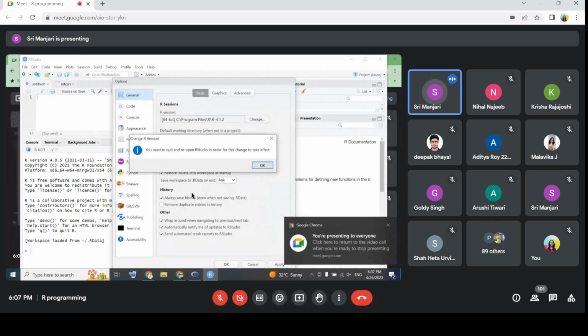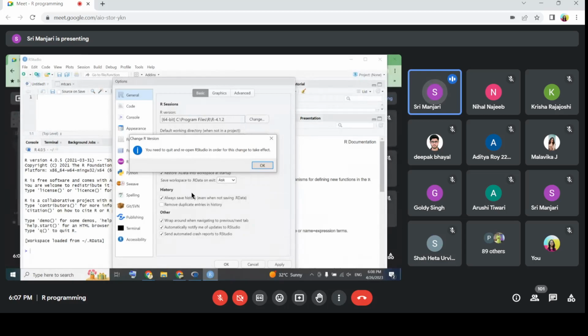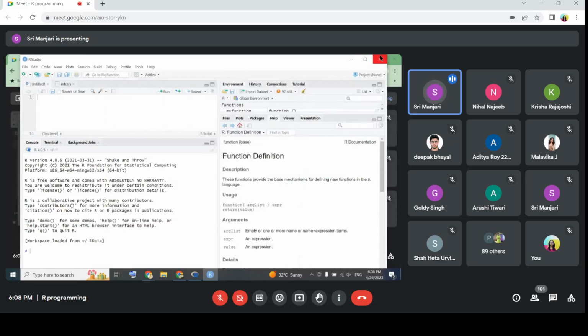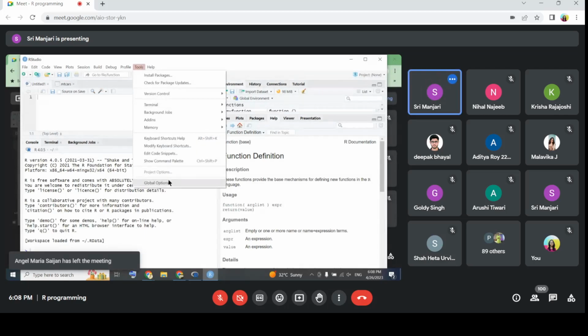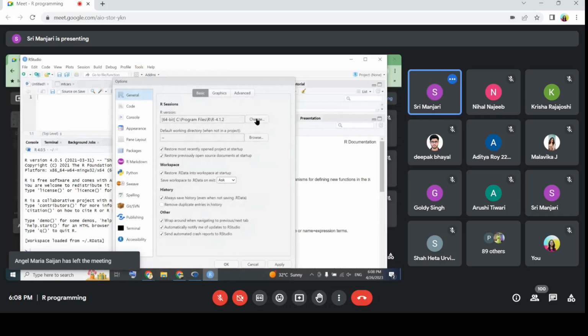The message will come: you need to quit and reopen R Studio in order for this change to take effect. Click on OK, apply, OK, and close your R Studio. Everybody got this? Or should I do this again? Yes, ma'am. So you need to take tools, global options, R versions, change.